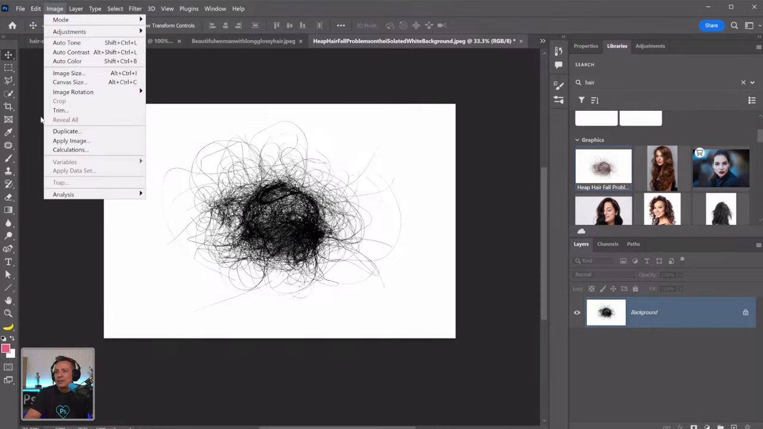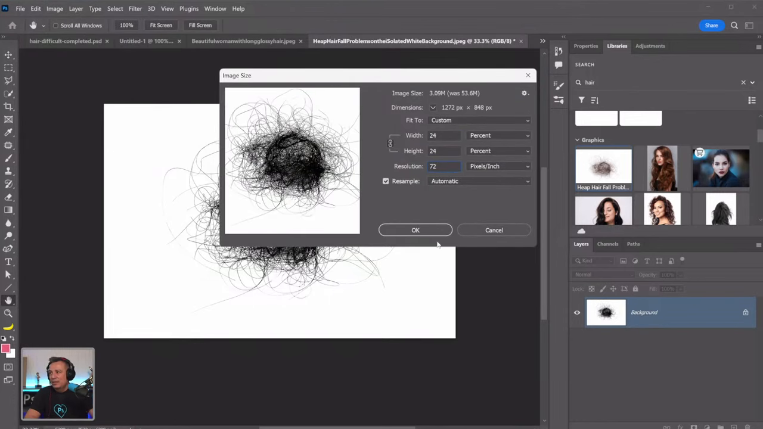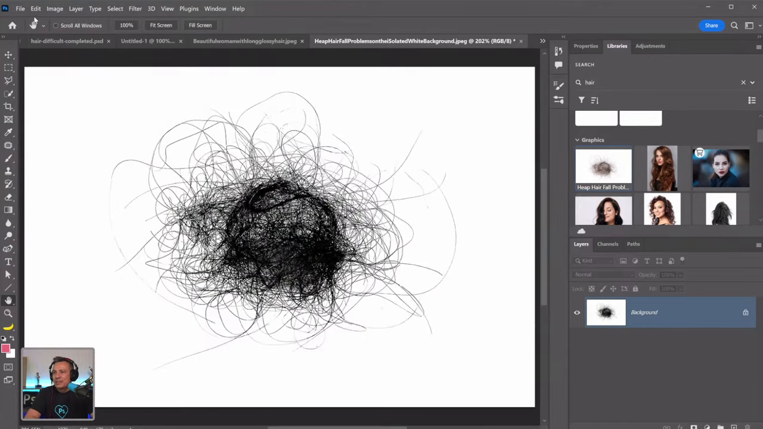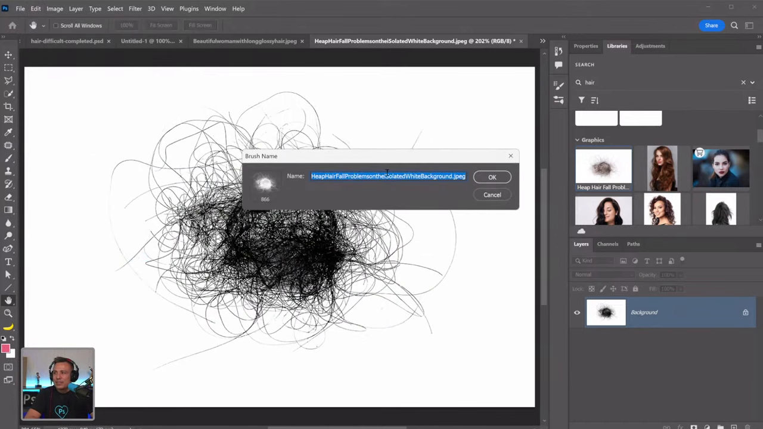Might be too big of an image. Image size, it might be too big. So I'll just make it a lot smaller. I think that was the issue. Still big, but not as big. Edit. Yeah, there you go. That was the size. It was too big. Define brush preset. Hairball.